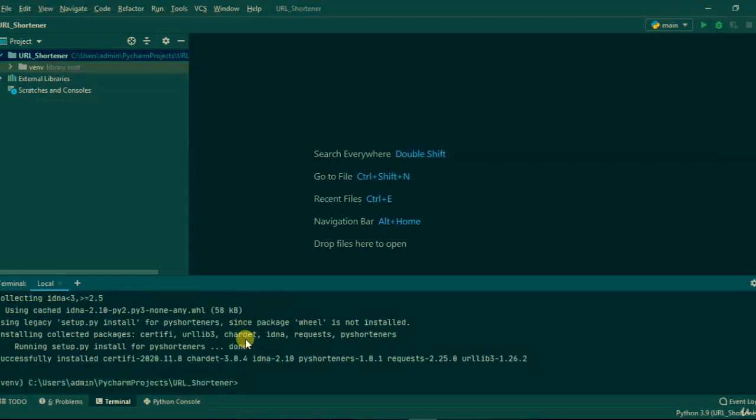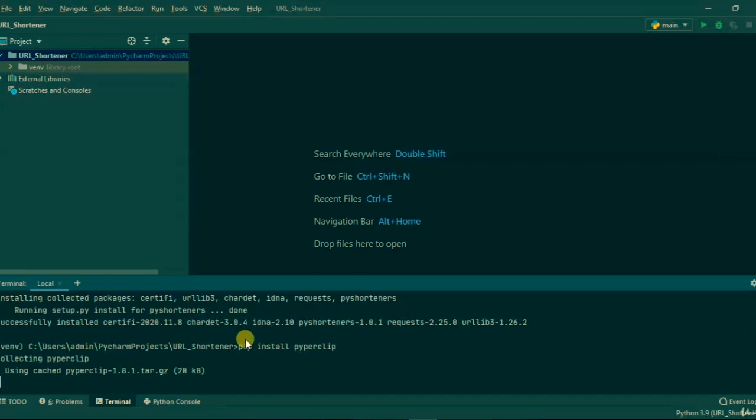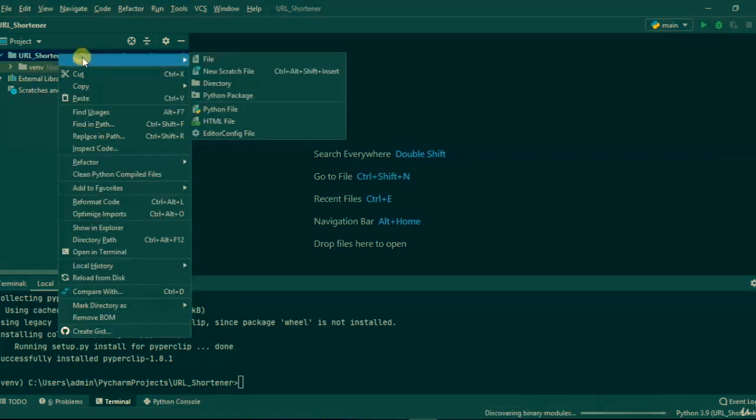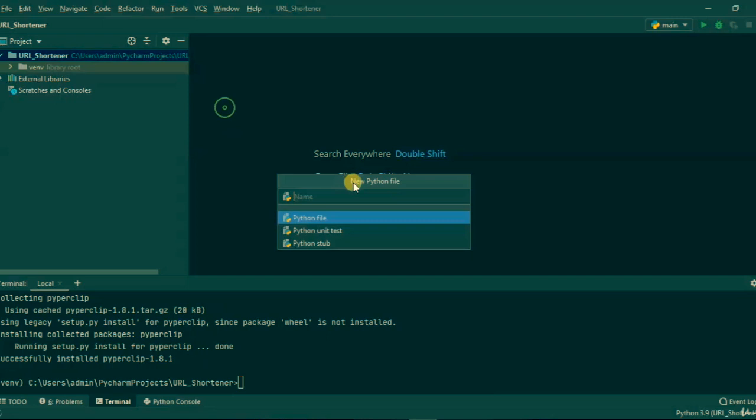Next, we want to install pip install Pyperclip and press enter. That's it. Now we have to create a new Python file for our project. So right click here and create a new Python file. I will name it main.